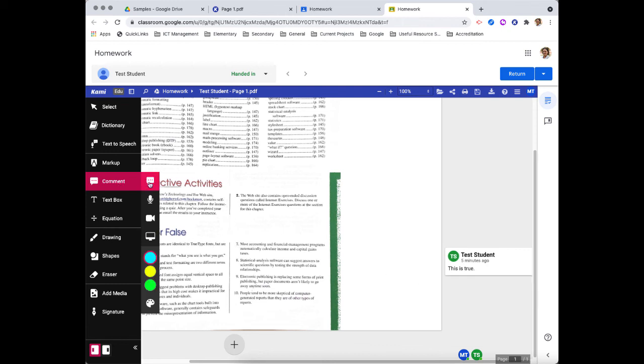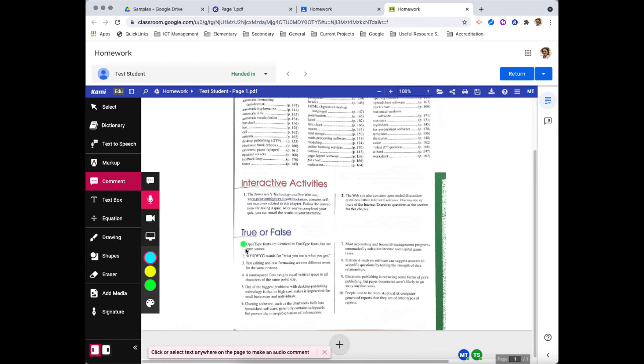Alternatively, you can also just jump straight to audio comments and just put a comment over the top and go through and grade it like that as well. When you're done, you can go ahead and press the save button to make sure that any changes you've made have saved, or you can download a copy if you need to. You can return it to the student and then move on to the next student in your class.